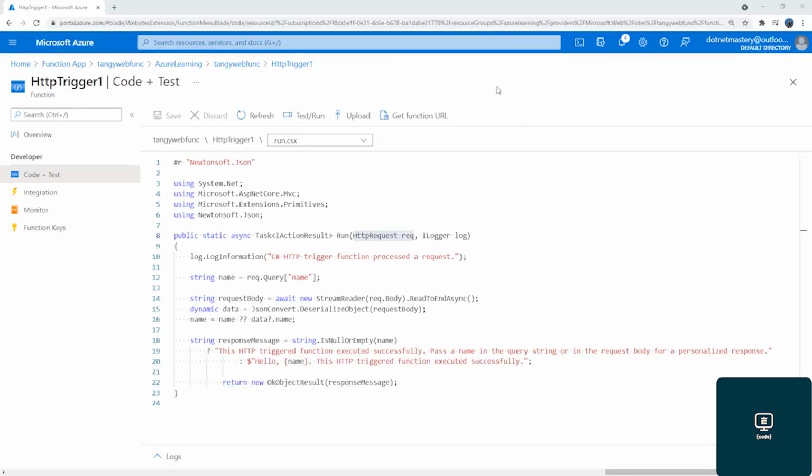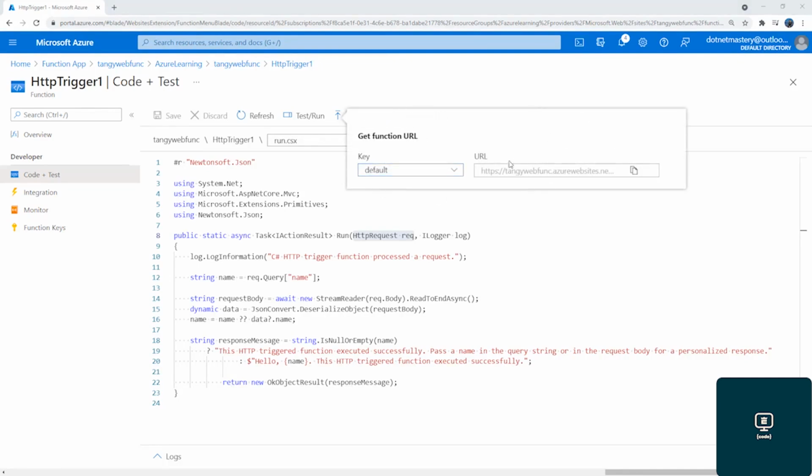In this video, let's test the function that we created in our Azure portal. In order to do that, we will click the Get Function URL, and it will display the URL that we will use to call our function. As you can see here, the domain name is based on the function app name, which is Tangy Web App, and then we have azurewebsites.net.